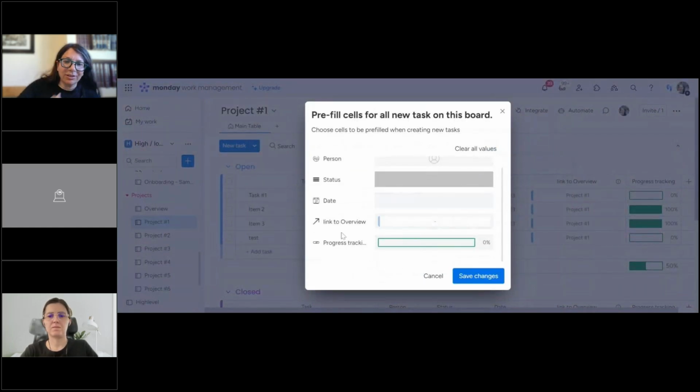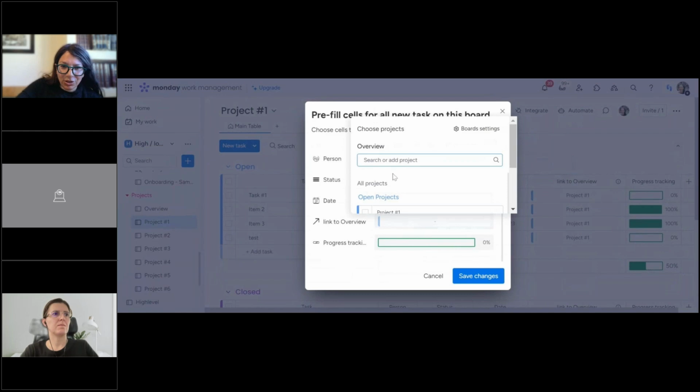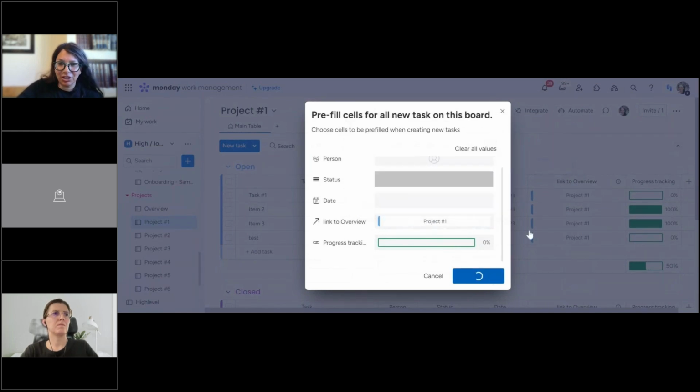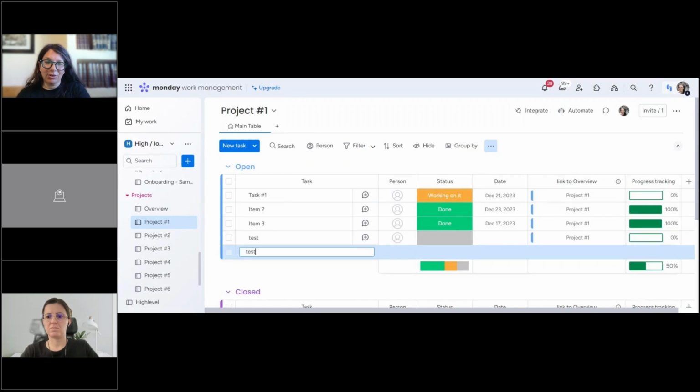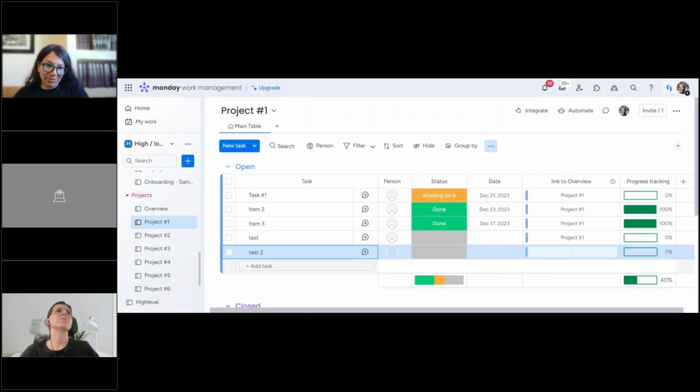If I go to link to overview, what I want to do is, here are my projects, right? So this is always project one. If I hit save changes, that means any task I add on this board is all connected to item one. So I made an item default value. If I do another test two, you're going to see that when a new item is created, it automatically connects to project number one. Here, connected to project number one.